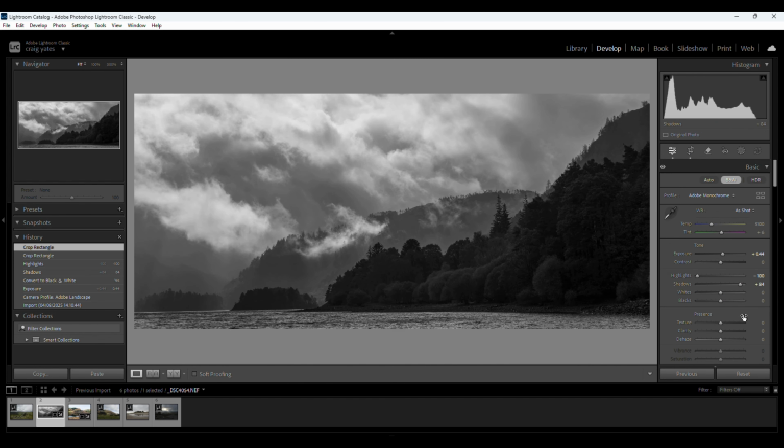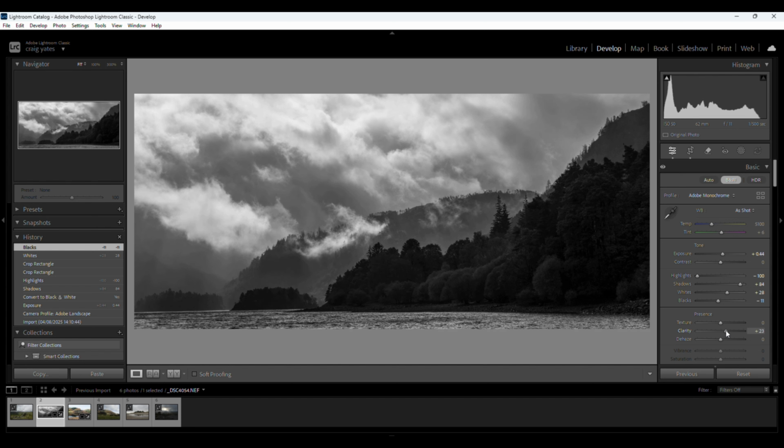Let's just push the whites up a little, blacks down just a shade, clarity. We'll add clarity because that puts contrast into the scene. We'll plus 20 clarity, and we'll put some dehaze in, and we'll make that plus 15.